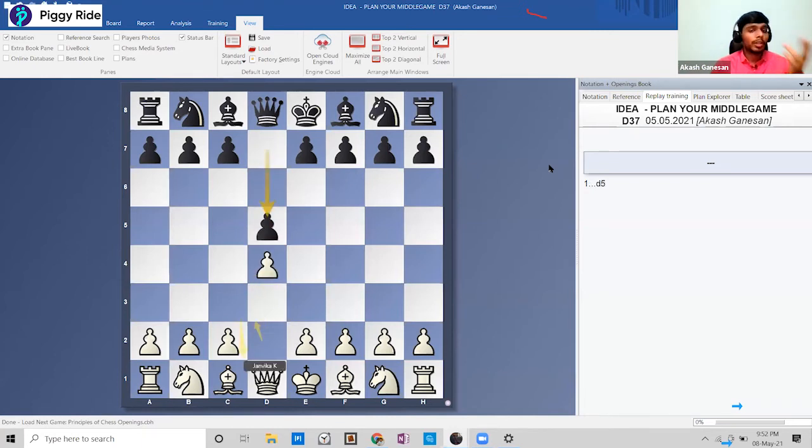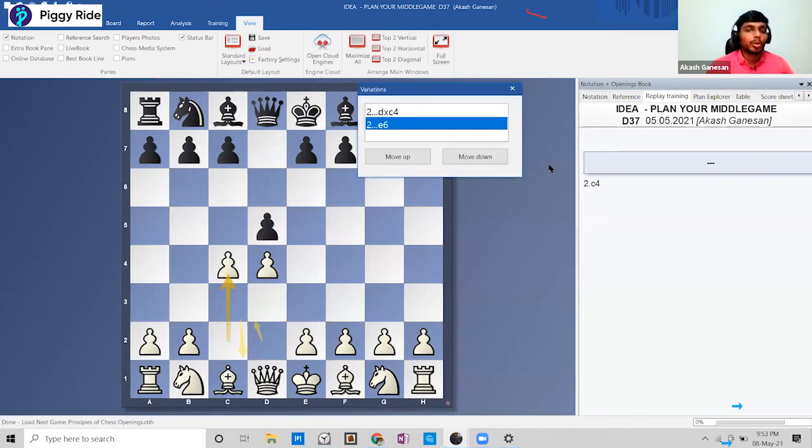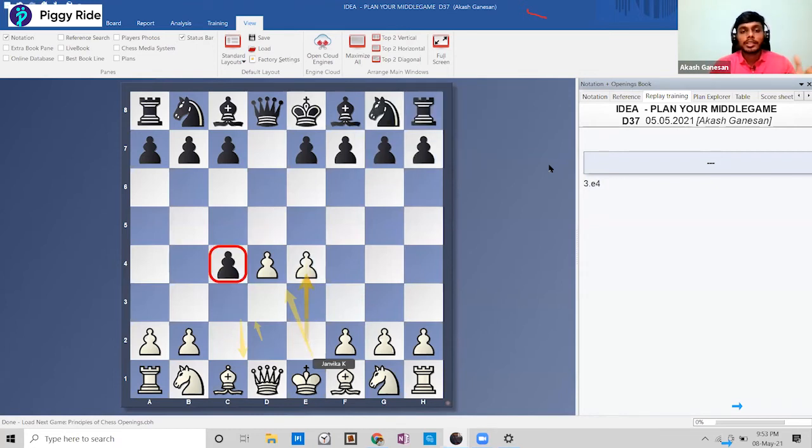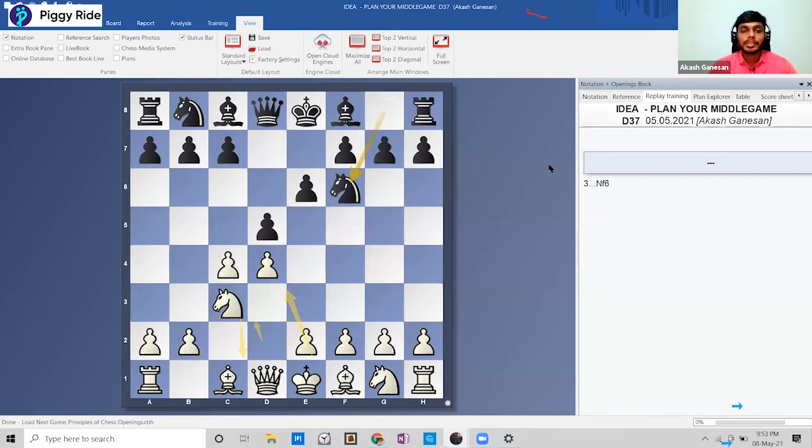d4 d5 is one of the best choices. c4. Now this is a gambit thing. If he captures on c4, don't worry about it. You can play e4 and just win back the c4 pawn. e6, knight c3, knight f6. This is called the Queen's Gambit. I don't know if you guys are aware of the Netflix series The Queen's Gambit. The series is named after this opening. Knight f3, yeah, bishop e7.